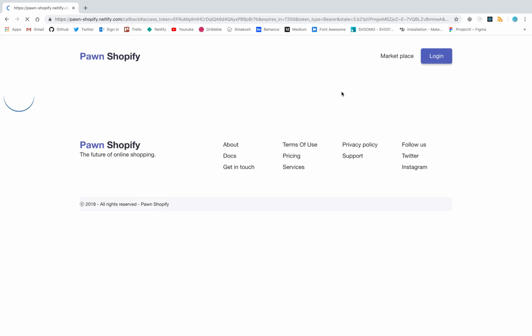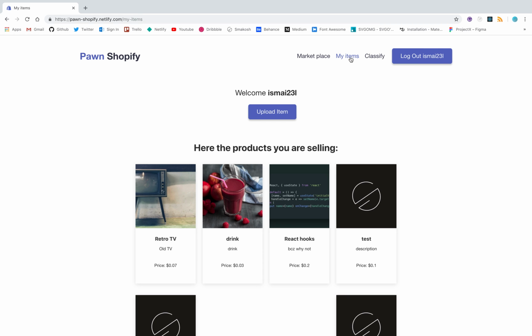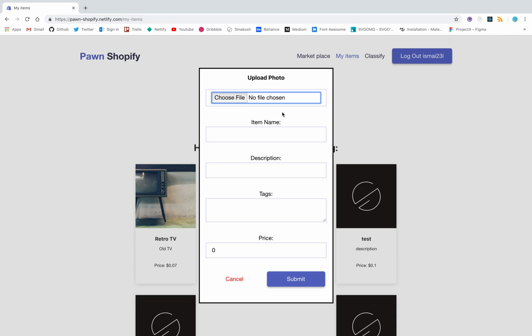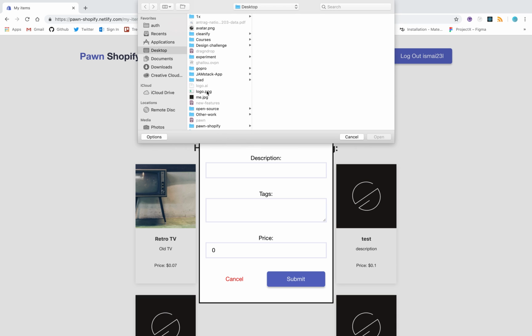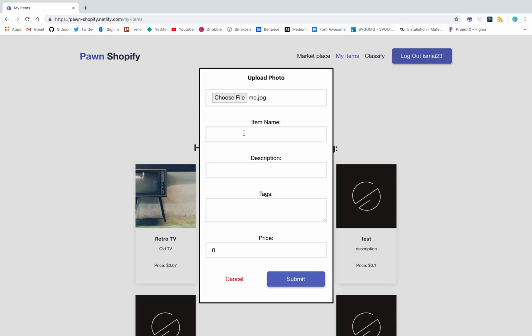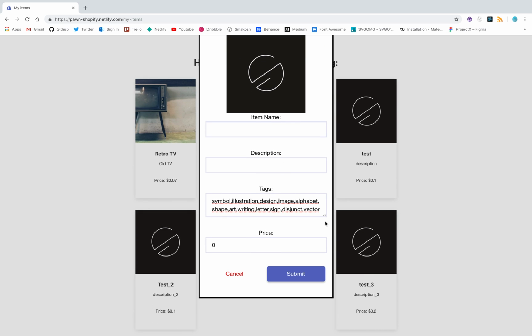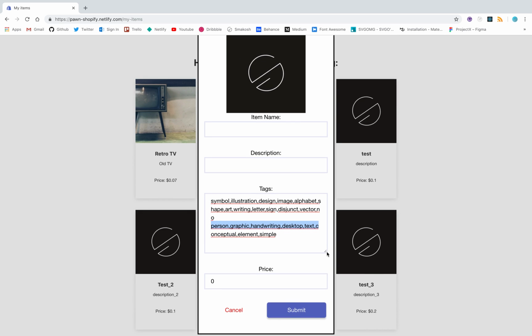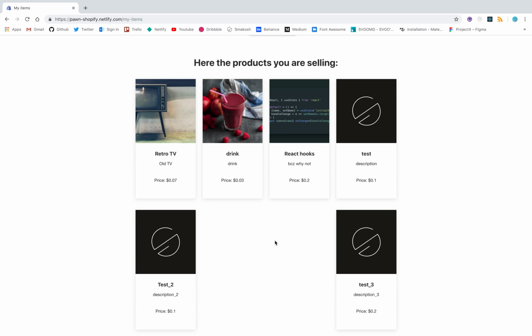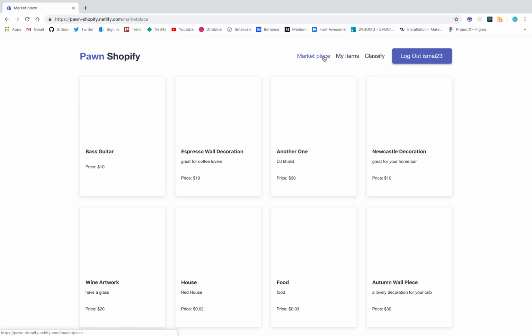After logging in, if you go to My Items, you have this upload item where you can upload a new item and it will automatically extract tags from that picture. Then you hit submit and it will be added to your list.